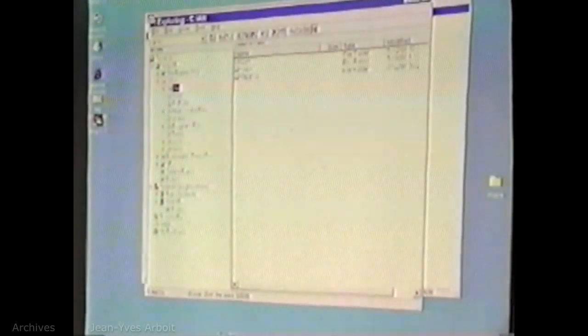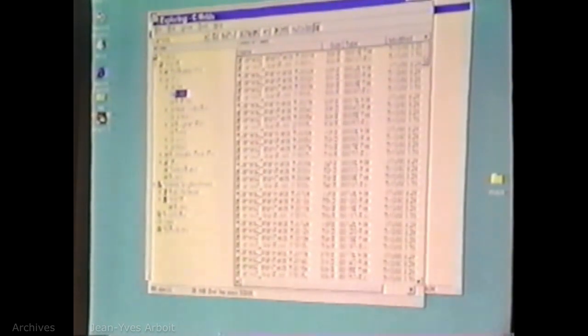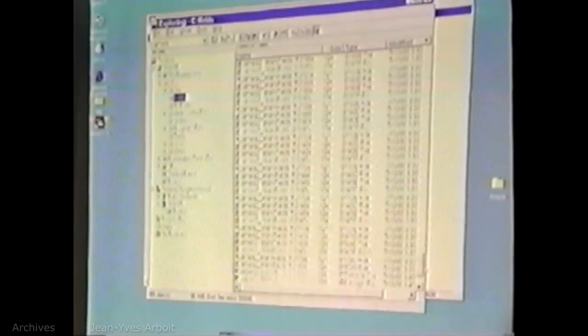How much of a GUI really is it? It's a big GUI.